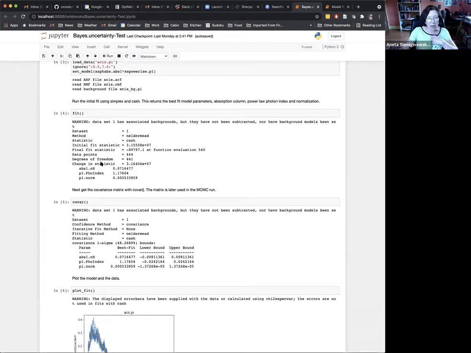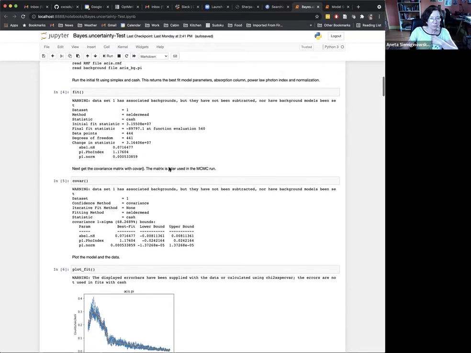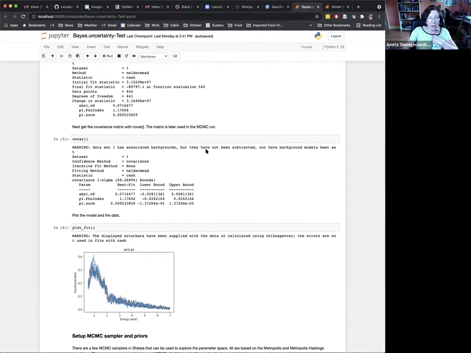You get the output. You also have information about optimization and likelihood. Here we've got the log likelihood output. Actually, this is likelihood, it's not log. And then the number of data points and degrees of freedom. And we need to use the covariance matrix as an input for the initial scales to the MCMC runs. This is the covar function in Sherpa.